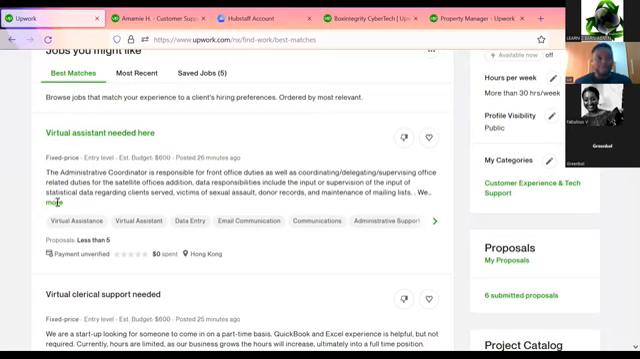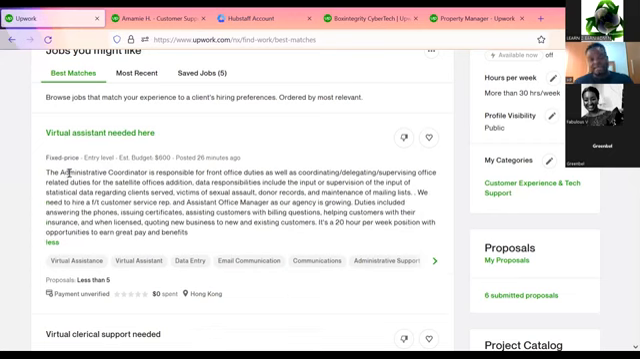So the client says the administrative coordinator is responsible. You know what this means? He's talking to you, the freelancer. He wants somebody who is a virtual assistant needed here. So you are going to be called administrative coordinator. You are responsible for front office duties, as well as coordinating, delegating, supervising office-related duties for the satellite offices.